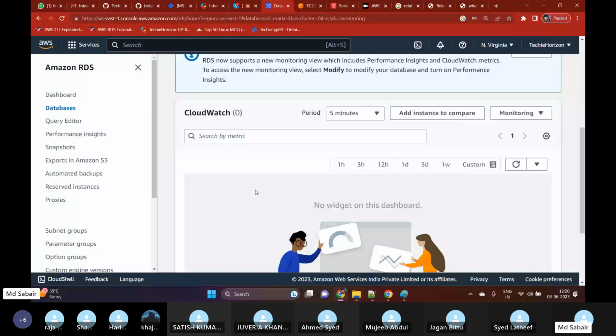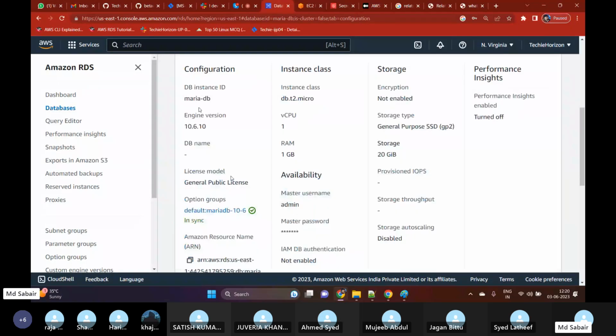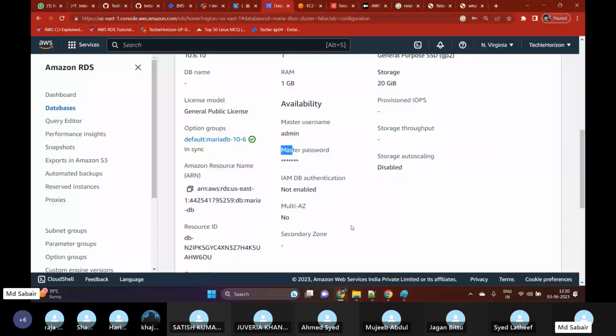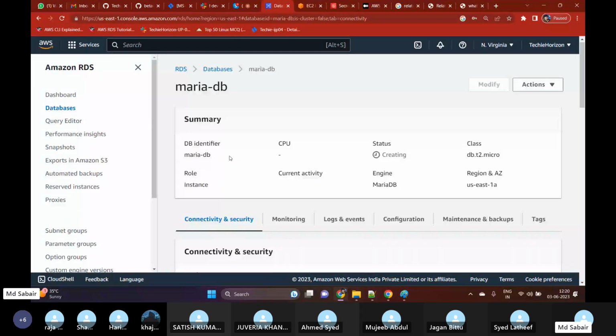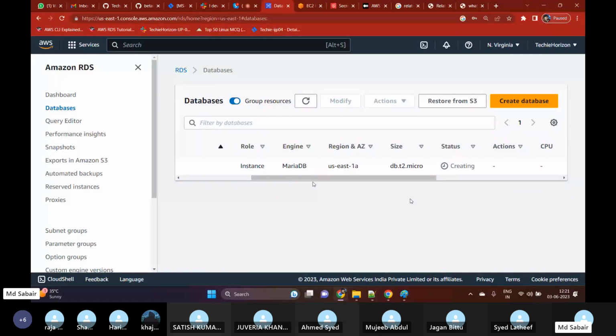Okay, we have different configurations. We can see the version of my DB, the user ID, and the password. So we can see a lot of information we have used to create our DB. We'll wait for a couple of minutes for this to be created, then we'll try to connect to our database. Guys, in the meantime, if you have any questions, let me know.